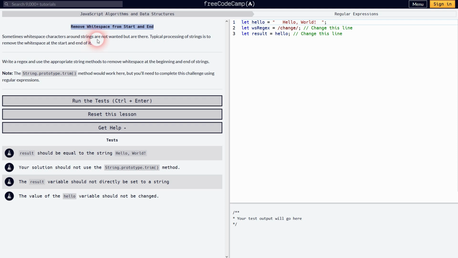You can also remove white spaces from start to end, and we can do that by using this replace method. Let me show you how. We've got our string hello, and it has a lot of white space, then hello, comma, white space, world, exclamation mark, and again white space. I want to get rid of the white space at the start and after the exclamation mark. So at first we need to use hello.replace, and then in parentheses we need our WS regex, and then we need to replace it with something. Let me just add that as a placeholder, and we'll take care of the regex first.